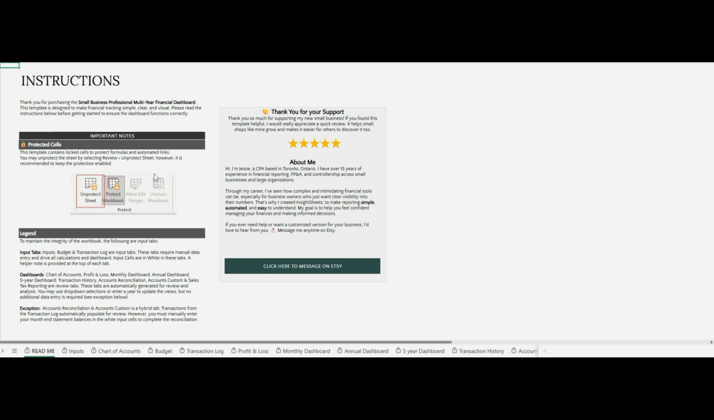In Google Sheets, it works a little bit differently, and you will see a warning if you attempt to edit a protected cell. If that happens, simply click Cancel or X. For the purposes of this demonstration, I will be using the Excel version. However, Google Sheets works very similar. With that, let's get started with the Inputs tab.